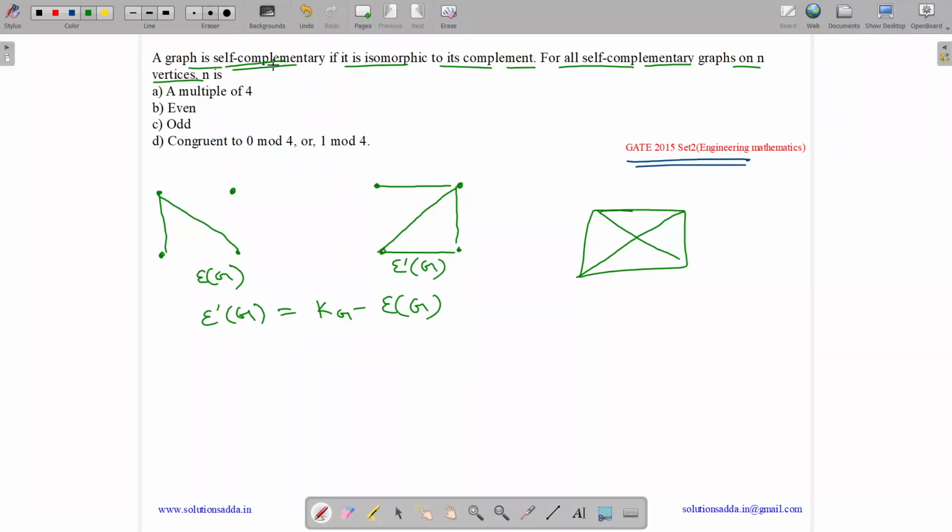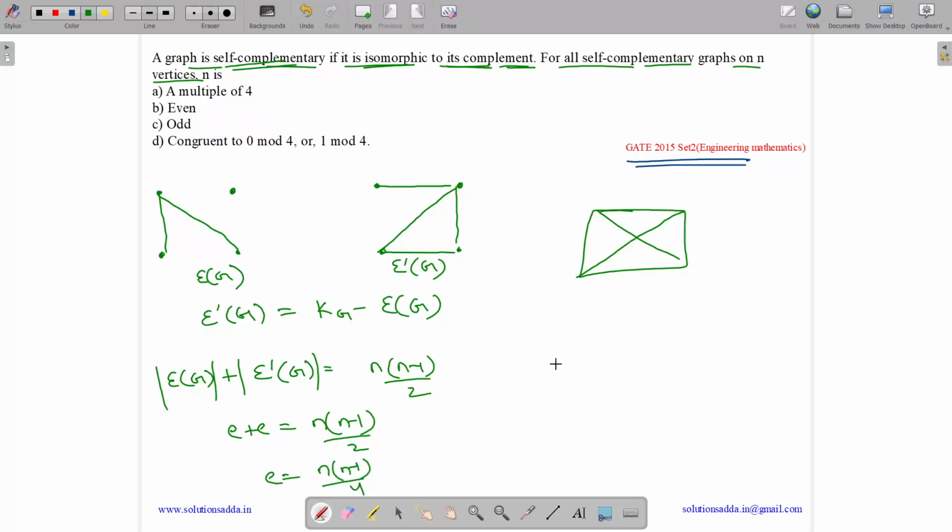Now it is saying a graph is self-complementary if it is isomorphic to its complement, which means E(G) plus E(G') is equal to the complete graph. The number of edges will be equal to the number of edges in the complete graph. The number of edges in a complete graph is n into n minus 1 by 2. Now since it is isomorphic, the number of edges will be the same. So E plus E equals n into n minus 1 by 2. So E equals n into n minus 1 by 4. So the number of edges in a self-complementary graph is n into n minus 1 by 4.